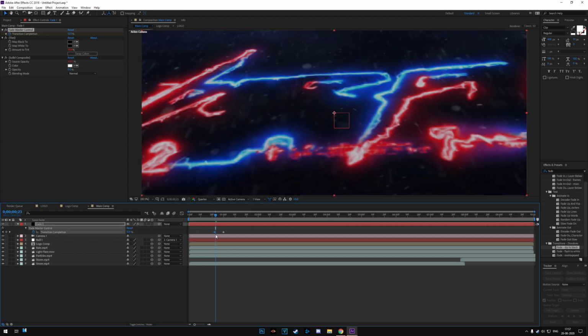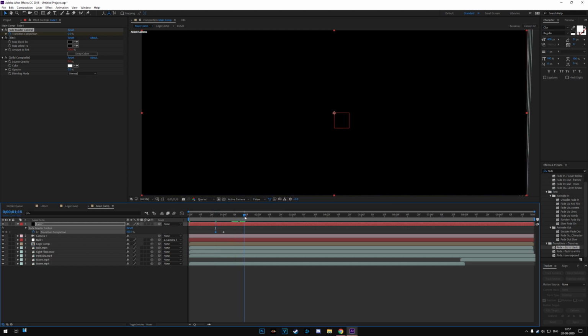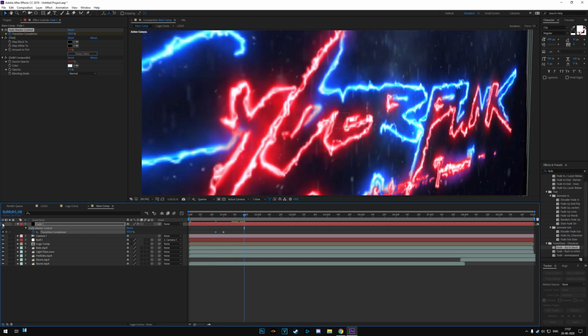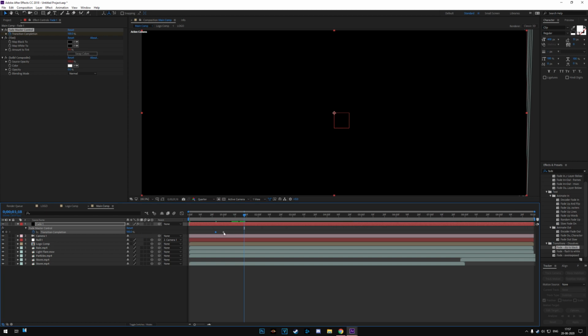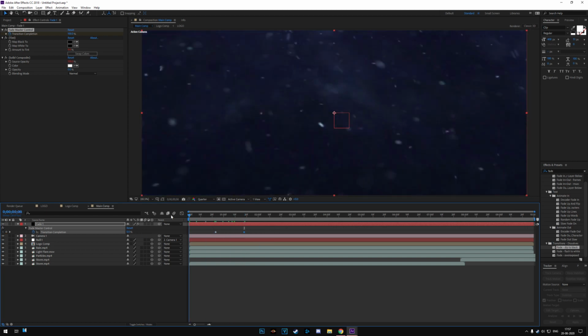And drag the first keyframe there. Then go to 1 second and 18 frames, and move the second keyframe there. You might need to adjust the keyframe positions according to your project.